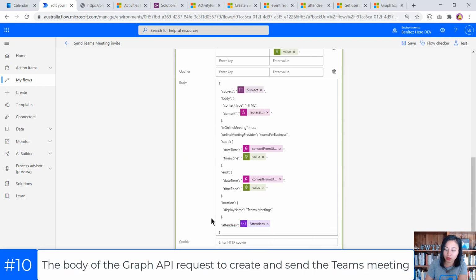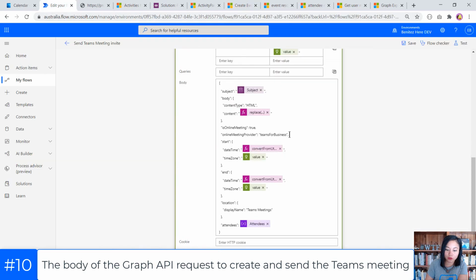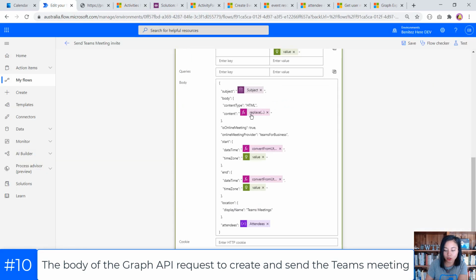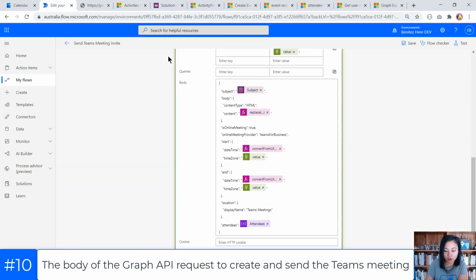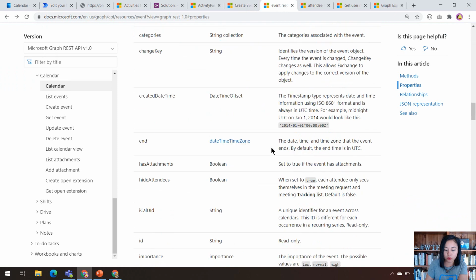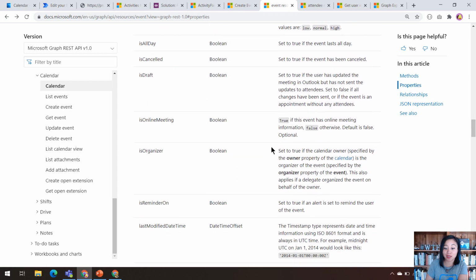And then we also have the body. This is a representation of the sample response that I showed you in here. If I go back to my Cloudflow, we can see that we've got a subject, which is tied to this column in my Teams meeting activity. We've got the content, which also ties into the description column of the activity. And then we also have 2 more properties, which I mentioned earlier when we went through my slides. These 2 properties are important because this is how you define that it is an online meeting and what type of online meeting it is.